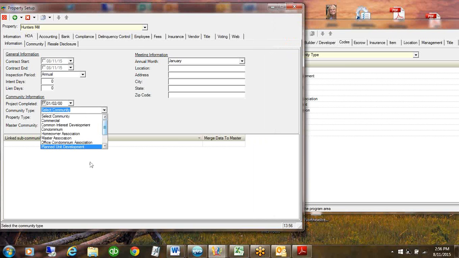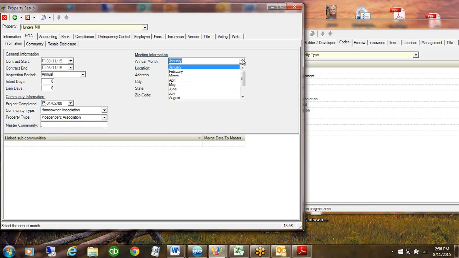So I'm going to come in here and I'm going to say these are just a homeowners association. It's an independent association as opposed to a sub. And if I want to, I can put in that it's a sub and what the master community is. Right here lets me indicate when their annual meeting is and where that annual meeting is located. This doesn't go anywhere. Okay, it's just in-house information.